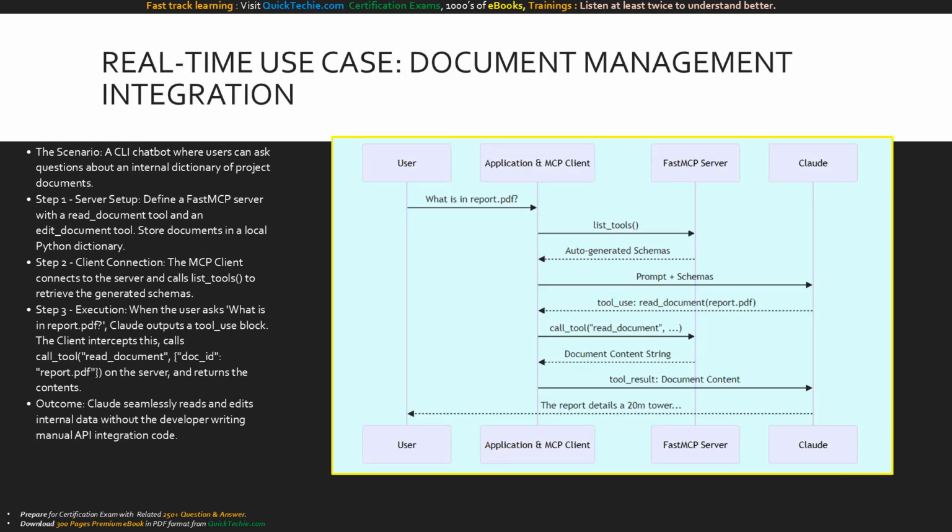Let's tie everything together with a highly practical real-time use case, a document management chatbot. In this scenario, we have a collection of internal project documents stored in our server's memory. Step 1 is standing up our fast MCP server equipped with read document and edit document tools.